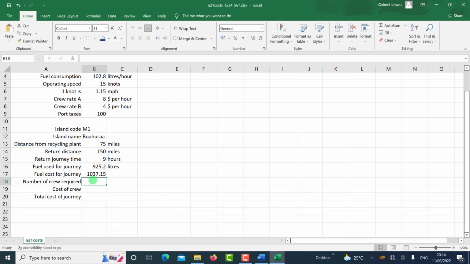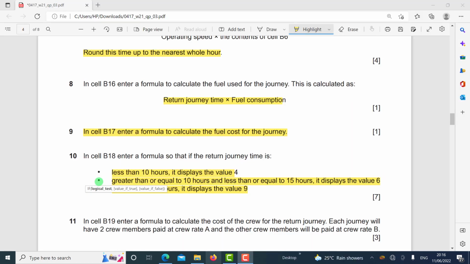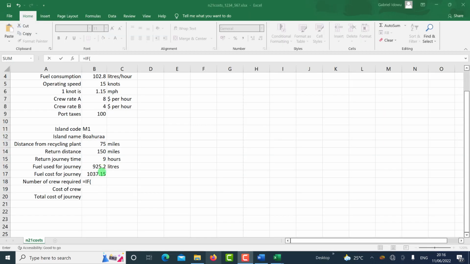Start with equals IF. The syntax of IF is logical test, comma, value if true, comma, value if false. So we do that very quickly. Let's check the instruction again so that we'll be sure. If the return journey time is less than 10 hours, it displays the value 4.